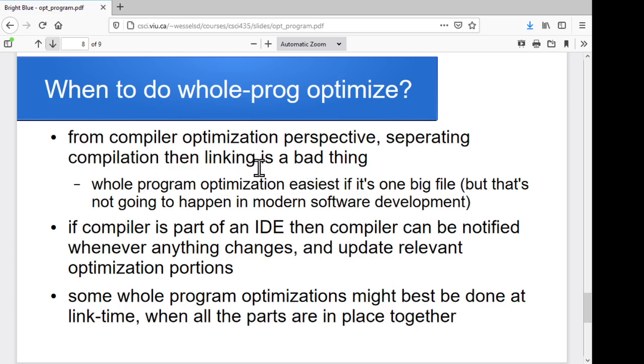So again, this comes back to the idea that from a compiler point of view, doing the separate compilation and then linking is a bad thing with respect to whole program optimization. Right? Whole program optimization is easiest if it's one big file. But that's not the case. That's not going to happen in modern software development. So we have to come up with other ideas.